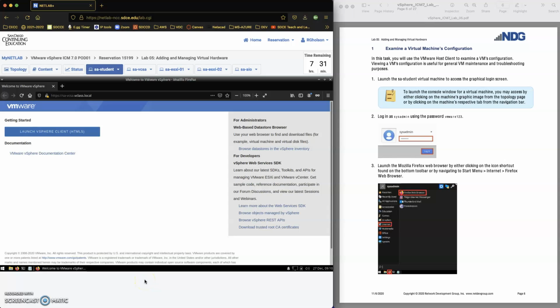Welcome back to NetLab 5, Adding and Managing Virtual Hardware. This is Richard Golson, and I'm going to be taking us through Part 1, Examining the Virtual Machine's Configuration.